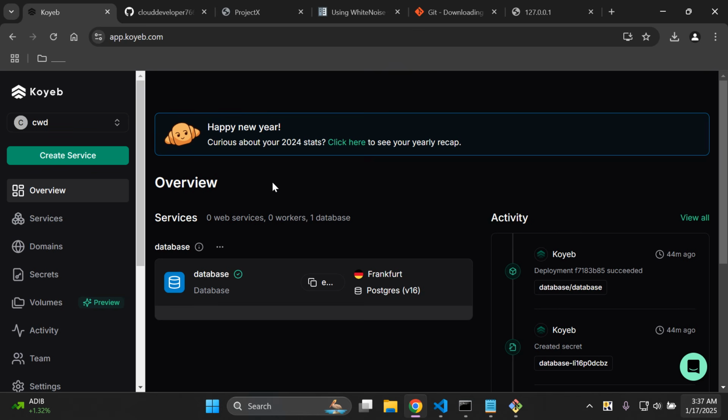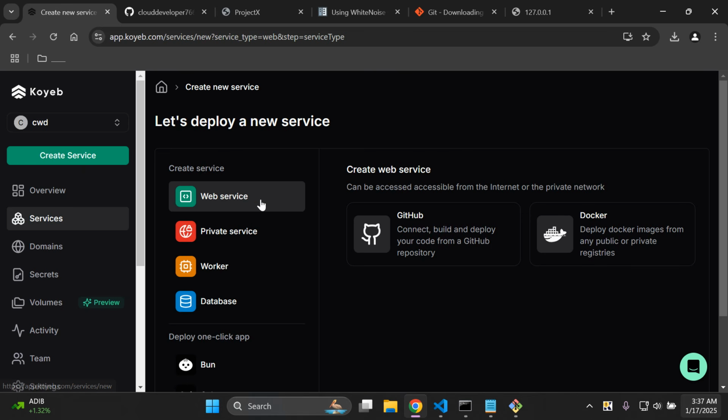Right, so we're going to deploy to Koyeb now, and we're going to create a new service, which will be a web service for this. So let's say create service. And now it will be a web service, and we're going to connect and build and deploy our code from our GitHub repository.